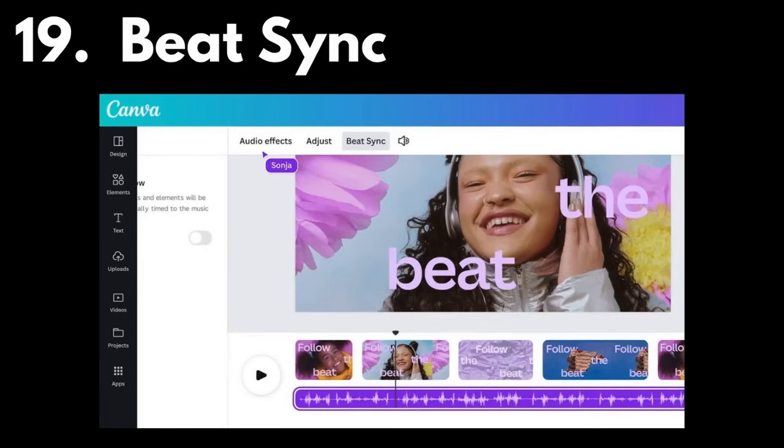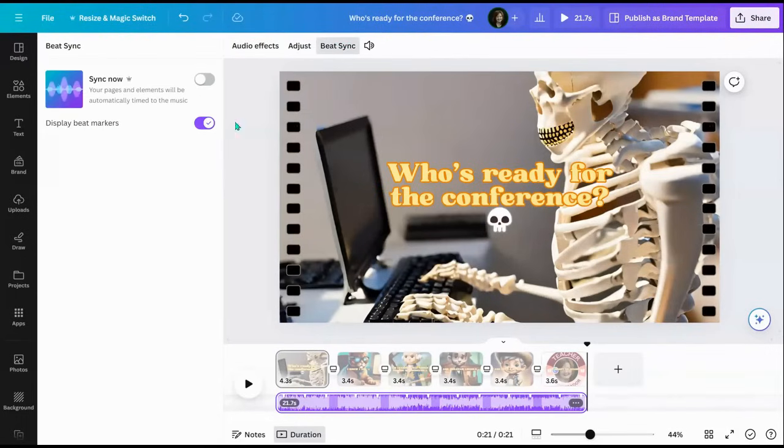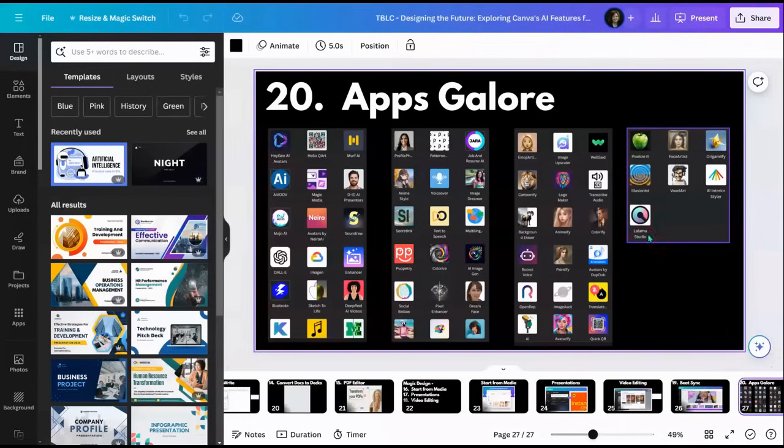BeatSync helps you to determine the sync of the music in your video. So if you go into the beat sync, you can actually have, again, the music sync with the images and the images sync with the music. So basically, if you have a different transition or if you have the quick music or quick video, it can actually sync it together.